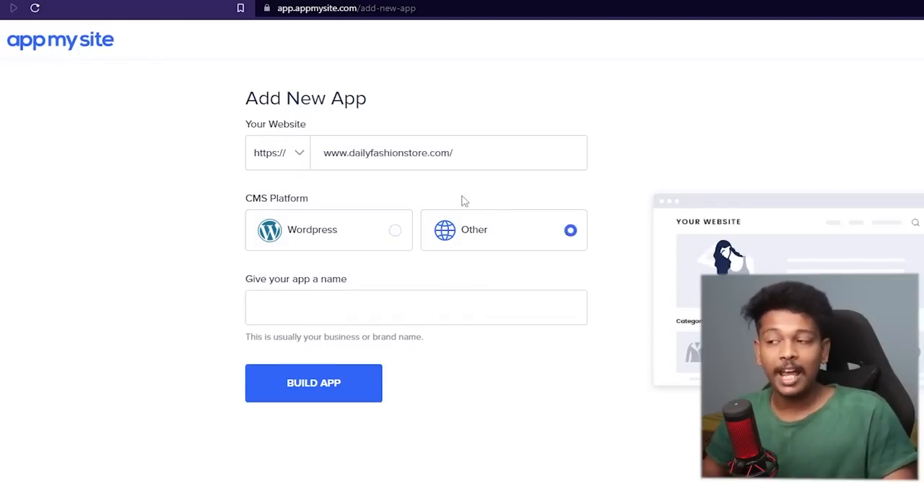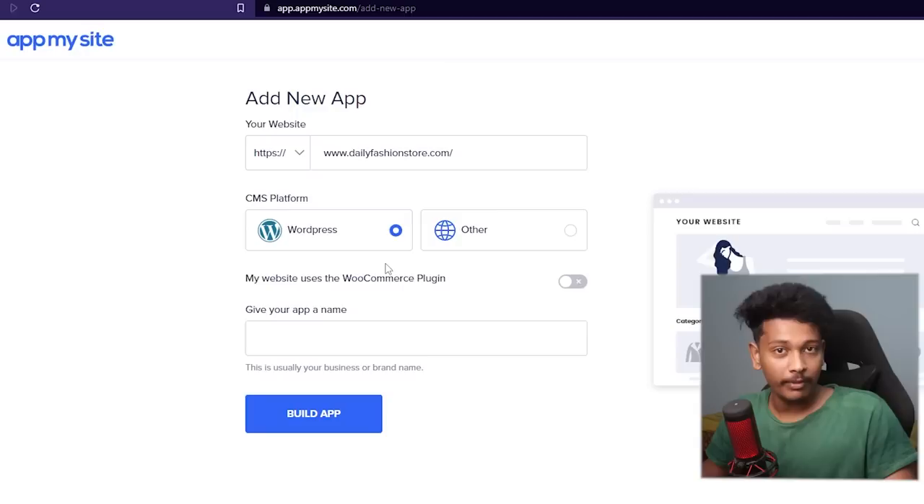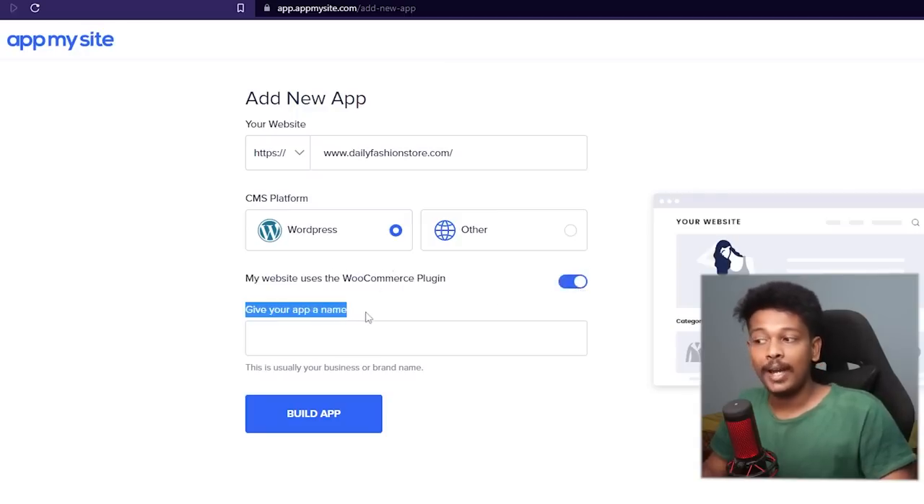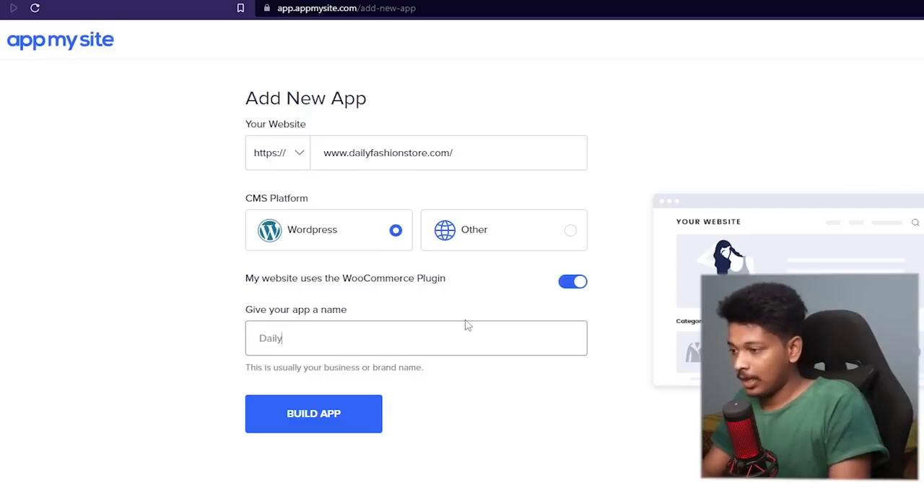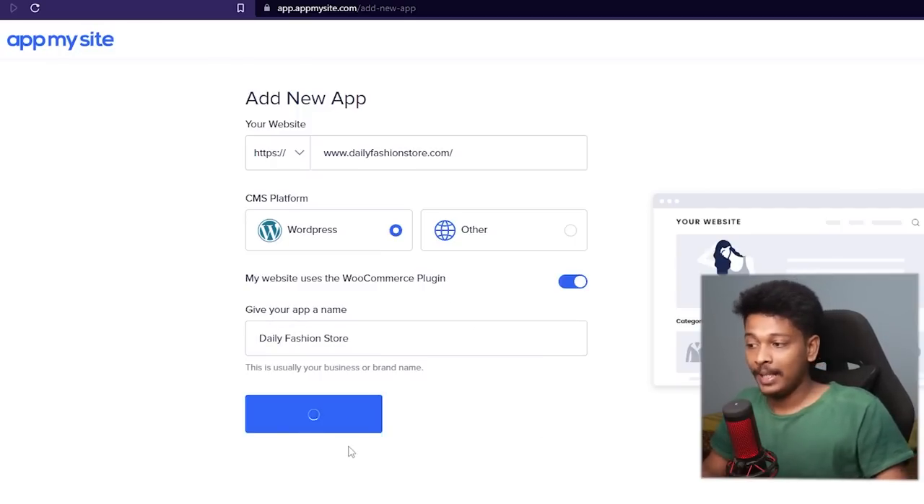But let me tell you, this platform actually works flawlessly with WordPress and WooCommerce websites. And it actually offers more features for WordPress and WooCommerce websites. So I'm going to click on WordPress. And since my website also uses the WooCommerce plugin, I'm going to enable that. Here I can go ahead and give my app a name. I'll say Daily Fashion Store, and click on build app.